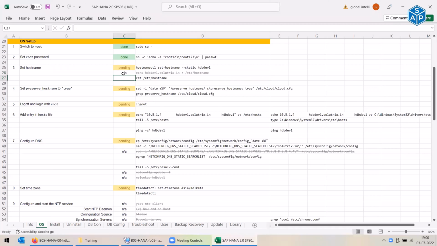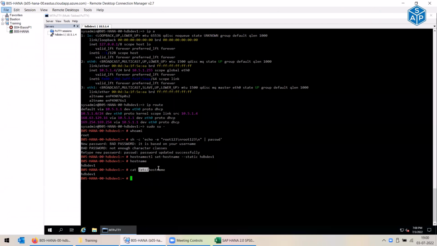So you can just set the hostname from here, and if you check /etc/hostname, the hostname is also set inside this file. Previously when we checked inside this file, this was the hostname, but after running this command, it set the hostname inside this file also.